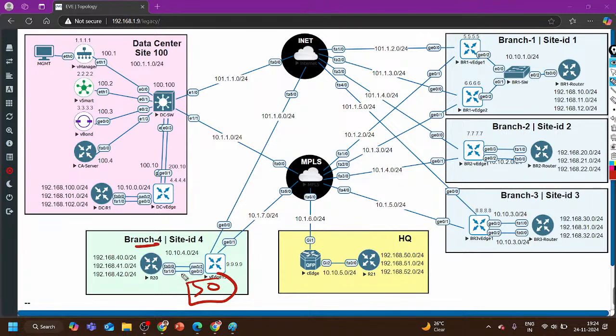I don't want to advertise VPN 50 prefixes to other sites. This is, let's say, for guest, for guest in branch 2 in a particular office. So I don't want to advertise that. So again you have to create a policy for that. That is called VPN membership policy.